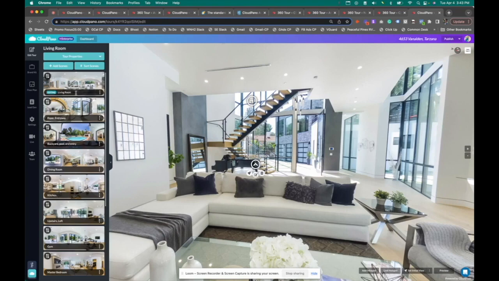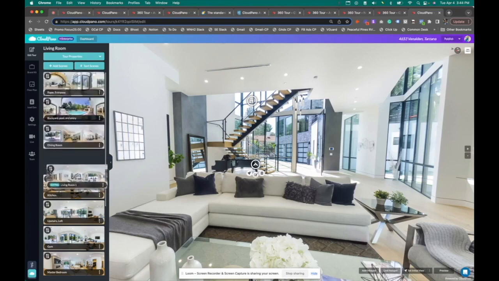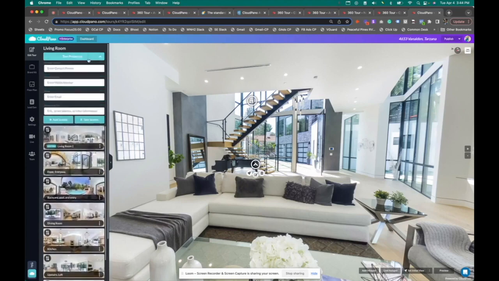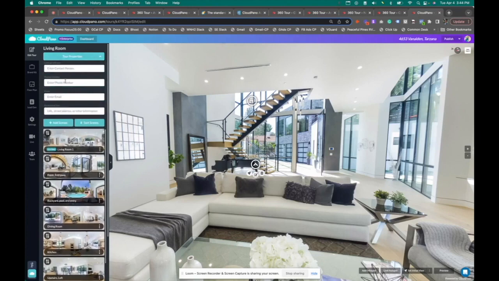Okay. If I want to change the room name, I'll just say Living Room 1 and click Enter. If I want to change the order of them, I can just grab this little icon right here, drag and drop, and that will change the order of how they appear in the thumbnails. If I want to add contact information, phone number, email, and any additional text on the top left of the screen, this is where I could do that.